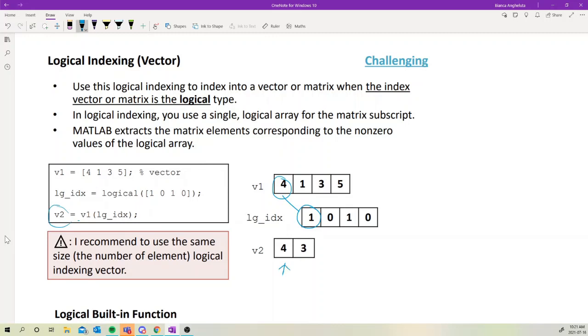So we have a true in this location where the 4 is, so we see 4. Here we have a false, so this element does not get extracted. Here we have a true, so this element gets extracted, and then here we have a false again, so this element does not get extracted. And so logical indexing is again something really useful.